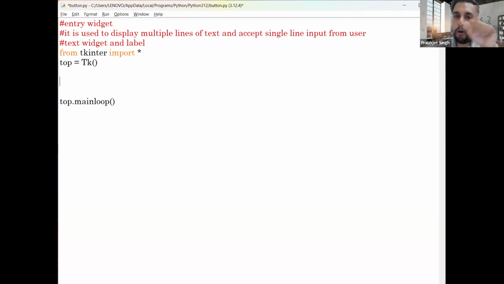Let's suppose I want to have a box from a user. And before that, I want to have a label first of all. So we have a label function which is available to us. This label function will help me in adding this widget inside this top, which is the variable. This top is the variable, right? Where it is inside my loop.